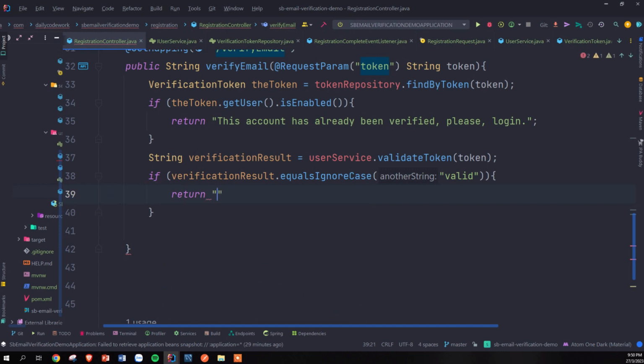So now I'm going to make this a proper sentence: email verified successfully. Now you can log into your account. Is that account spelling correct? It's correct. So now you can log into your account.